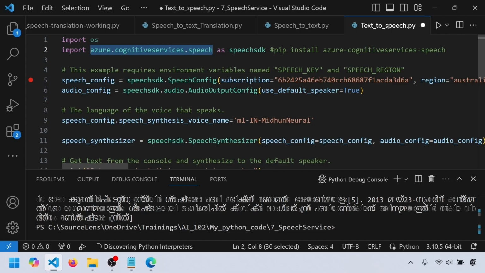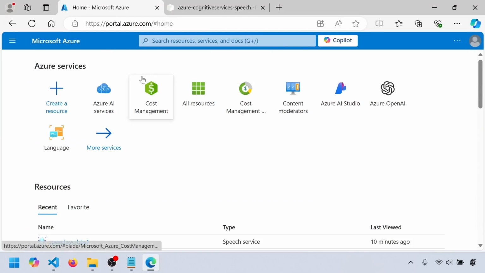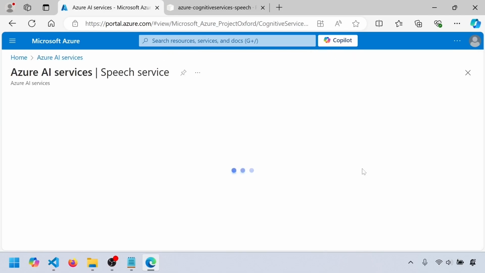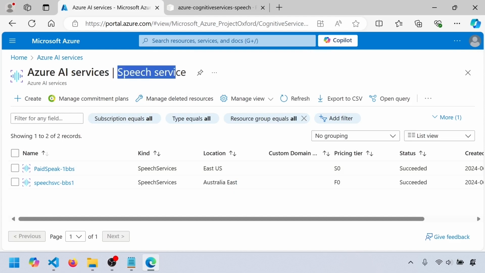Now, being said that, let's go ahead and create a speech service in the Azure. So just like always, go to Azure AI Services. And this time speech services. This is a speech, mostly like I mentioned, text to speech and speech to text.